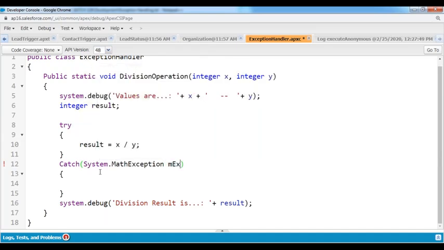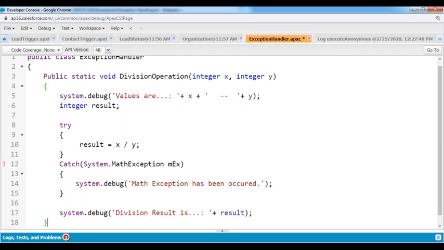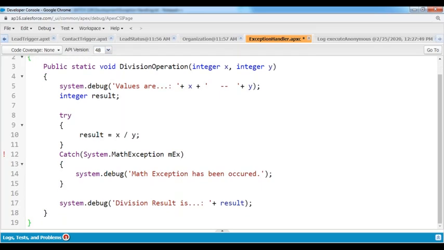Now, I'm indicating the math exception. We can show that message here. I'm handling that code, so now you will see that your math exception has been occurred. So here in this case, it is indicating that the math exception has been occurred.